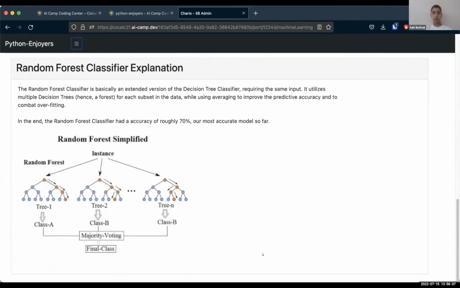This model is the random forest classifier. The main reason we chose this model is because it's basically an extended version of the decision tree classifier. It creates multiple decision trees, and in the end, they pick the output that most of the decision trees agree on, kind of like a vote. In conclusion, this was our best model so far, with an accuracy around 70%.